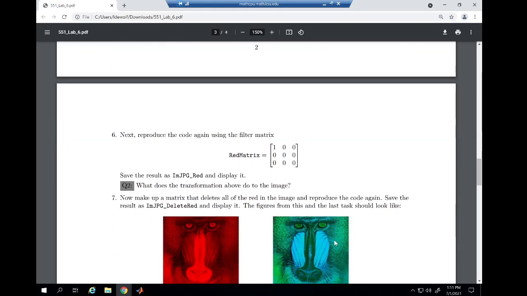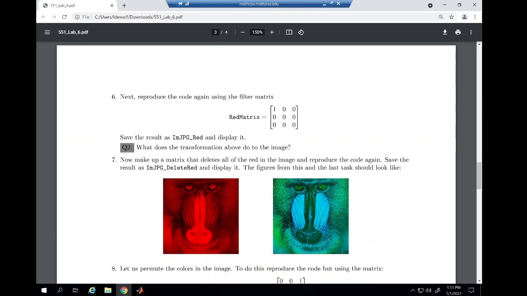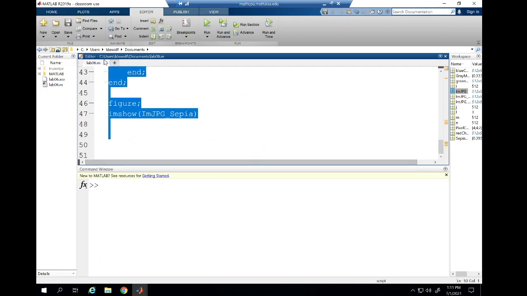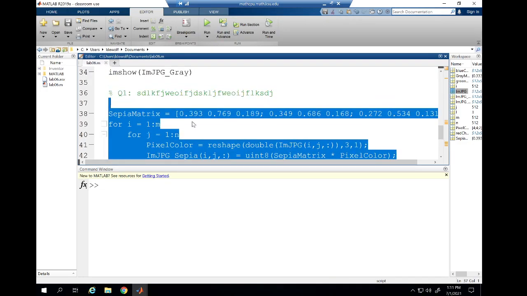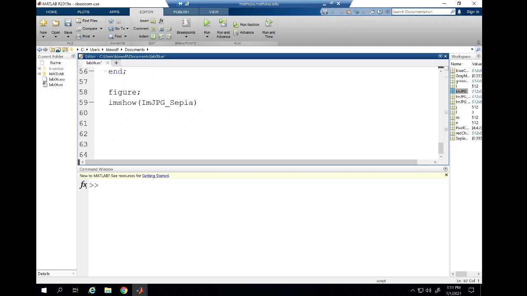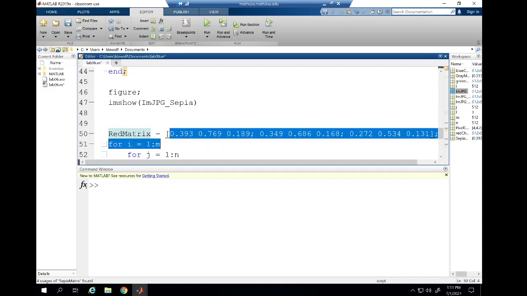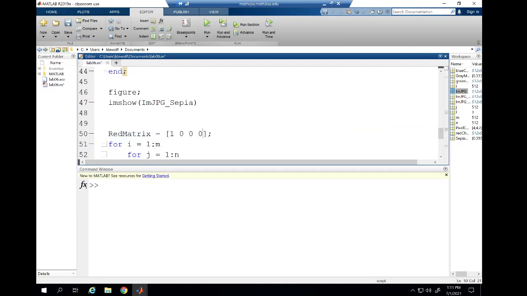reproduce the code again using the filter matrix, red matrix. And you can see here, it's just got a 1 in this upper left position and zeros everywhere else. We're going to call it mjpeg red and display it. So we're just going to take all of the same code. Copy, paste, but this time it's going to be red matrix. It's going to be much easier. 1 0 0 0. Oops, just 2 zeros. 0 0 0 0 0 0.